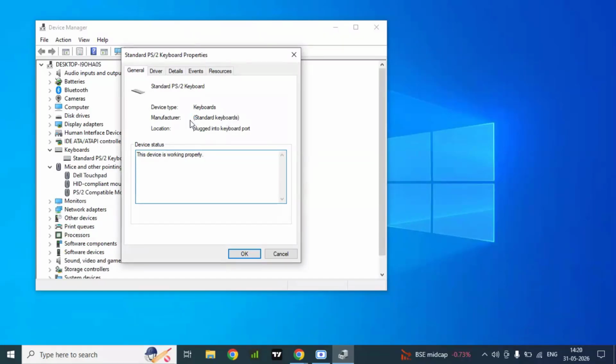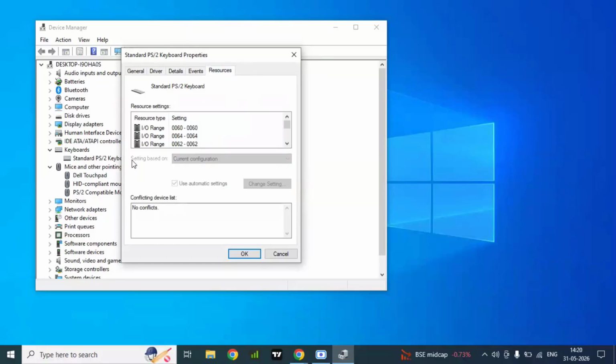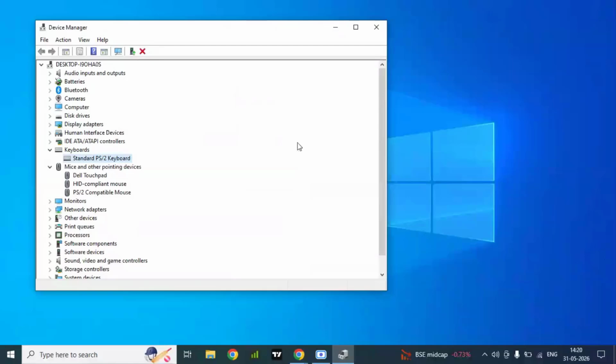After right clicking on your keyboard, in properties you will find power management. You just need to select the power management tab and you will find one tick mark. Just untick, apply, and tick mark again. Then click on apply, OK. You have to just untick and tick mark it again.